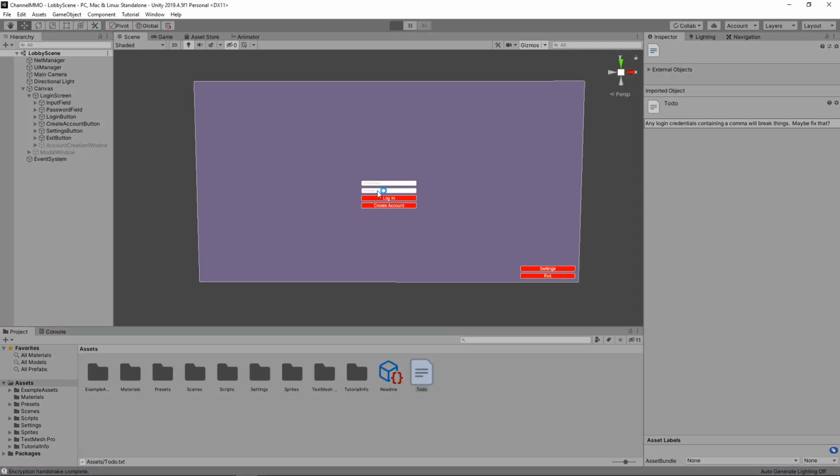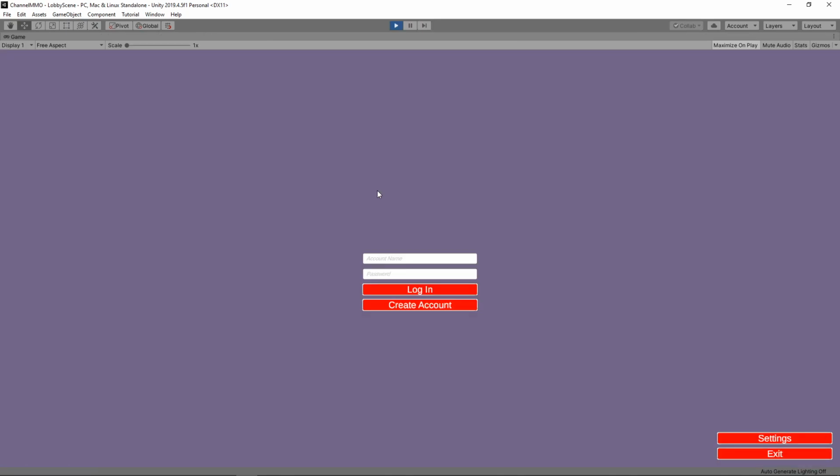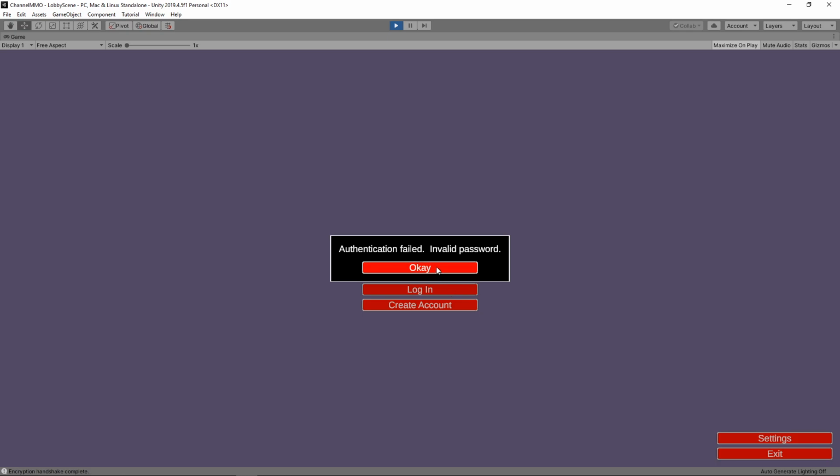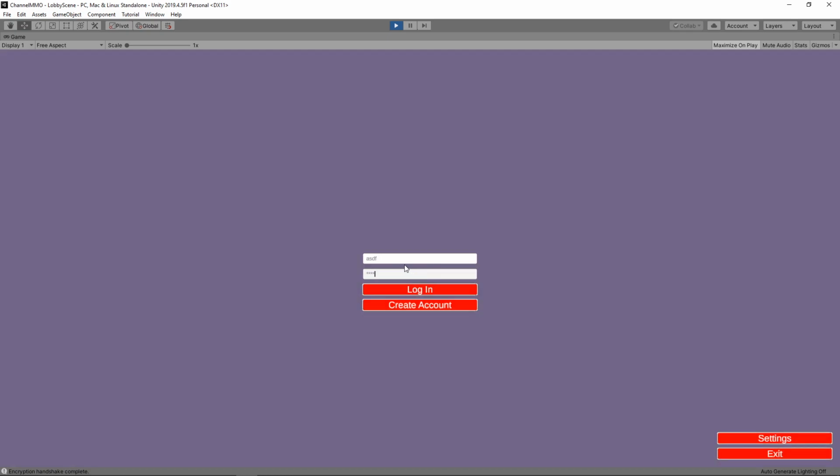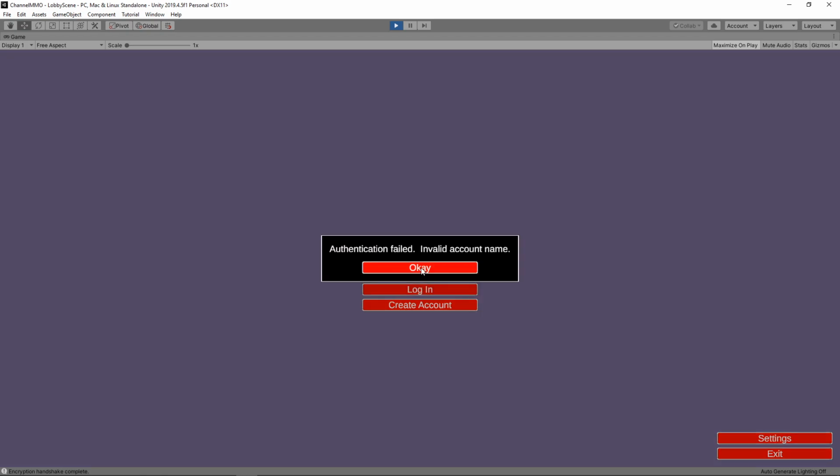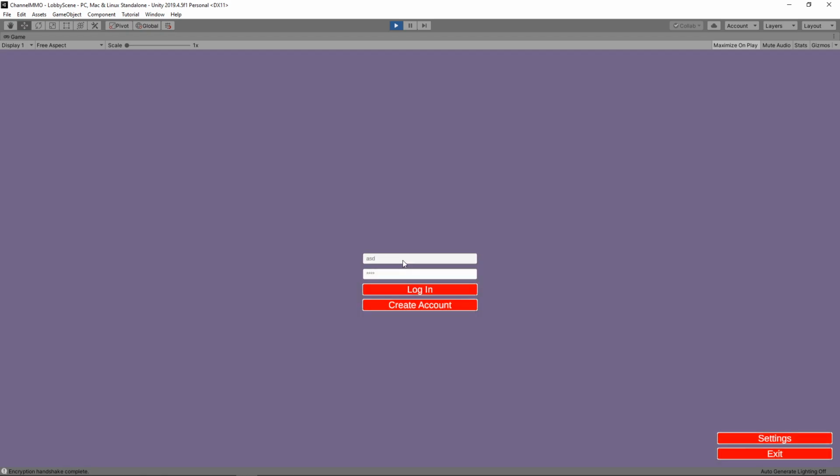So if we redo this, ASDF, ASDF. Actually, let's do an invalid account. Let's do an invalid password here. Authentication failed. Invalid password. Wonderful. This is the correct password. This is now an incorrect account name. Authentication failed. Invalid account name. Wonderful. So next, ASDF, login.